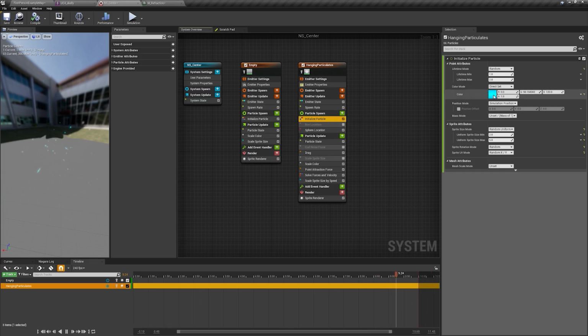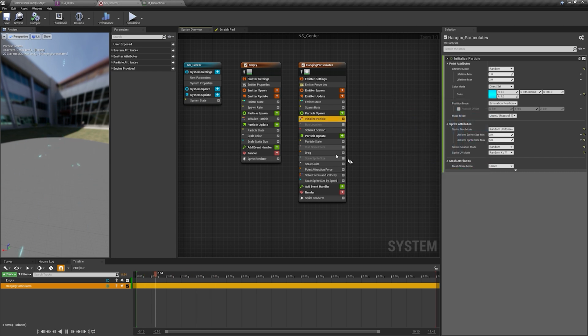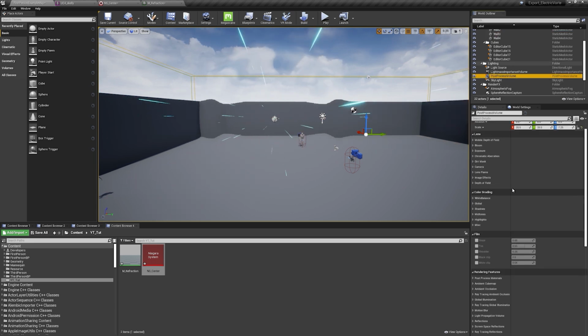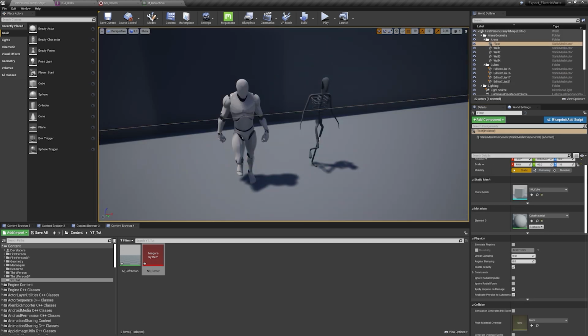We can also change this color to something a bit more bright, like 300 here. So if you really want to have some more bloom, you can go to the post process and add some bloom here too. Now we need to create the skeleton material.